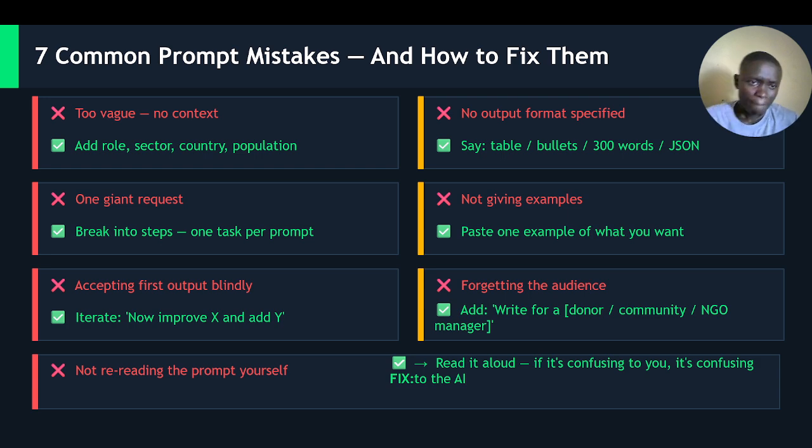So the first one: your prompt is too vague and there's no context. How do you fix that? You can add the role, the sector, the country, or even the population. Just give it some context, right?